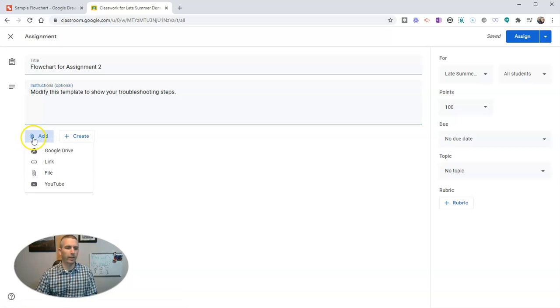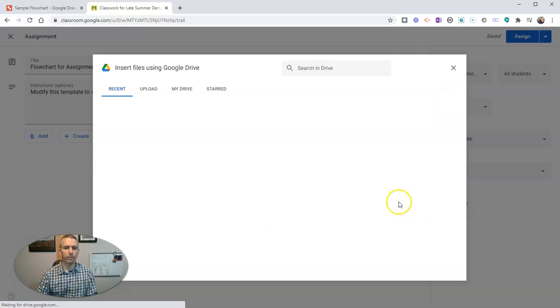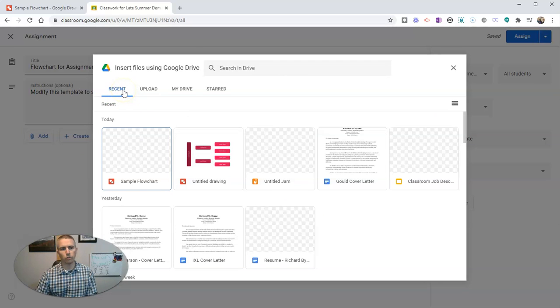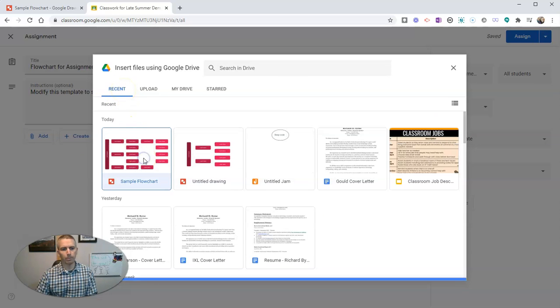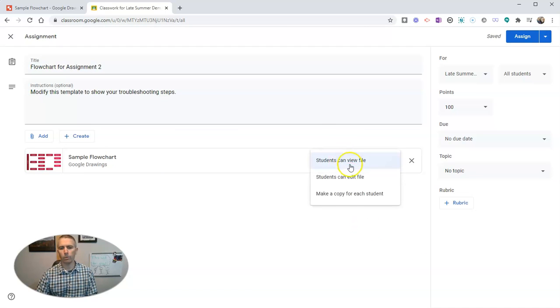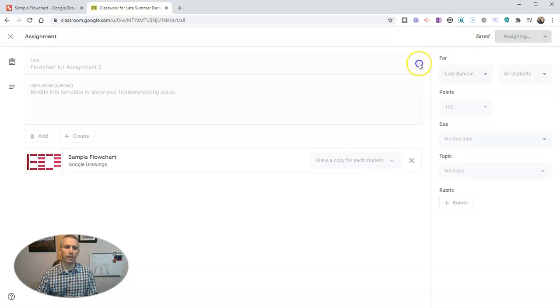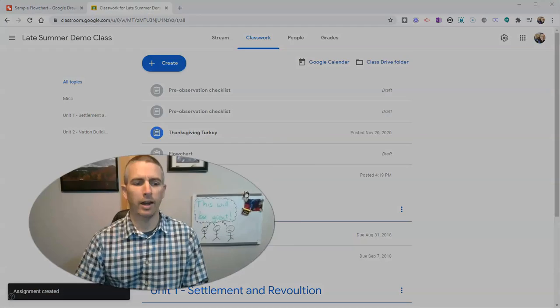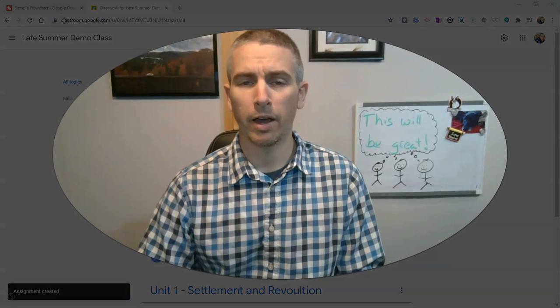Now let's add that in, go to Google Drive. We're going to choose from my Google Drive, my sample flowchart right there. Let's insert that and we'll make a copy for each student and then assign it to them. And that way they have their own copy that they can modify without affecting my original and without affecting anything their classmates are seeing either.